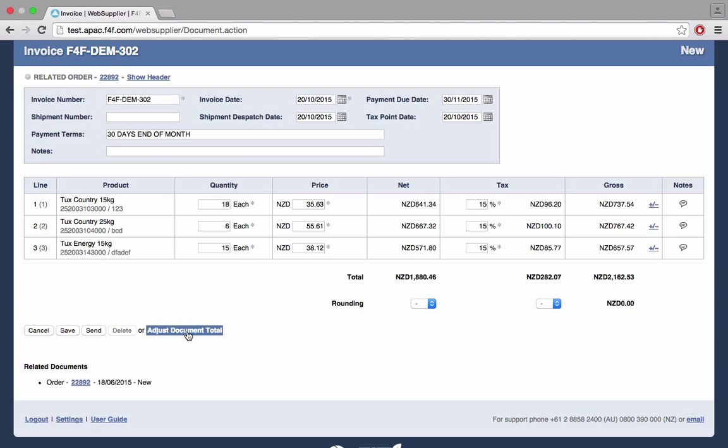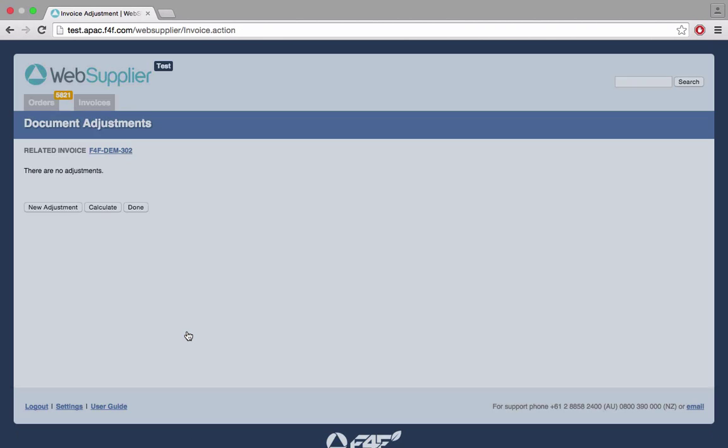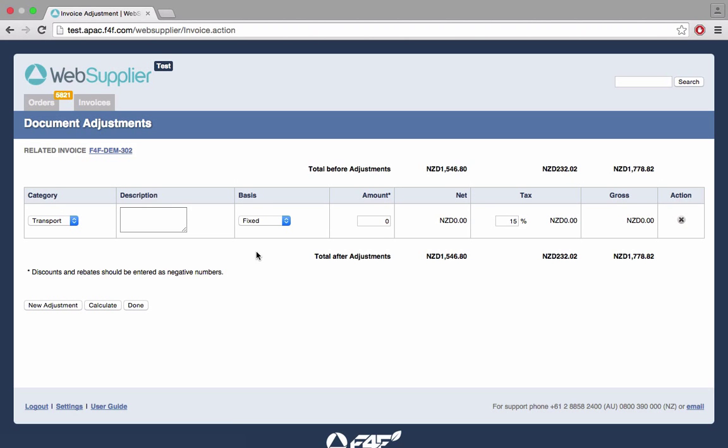So we click on the link Adjust Document Total, and this brings us to the Document Adjustments page. Click on the New Adjustment button. For our first example of document adjustment, let's charge a fixed amount of $50 of freight. So first we come to the drop-down category and we select Transport for freight.